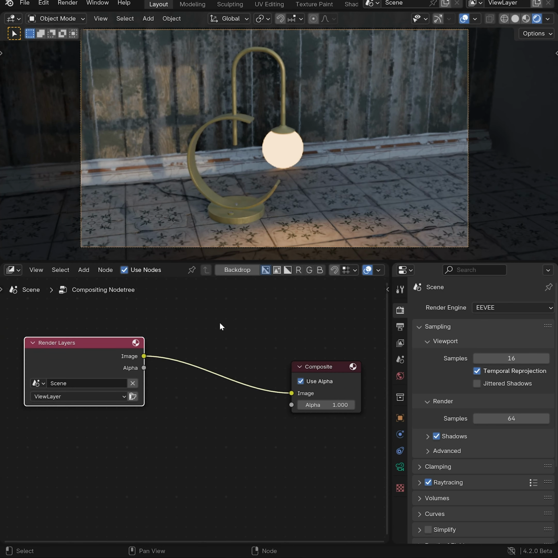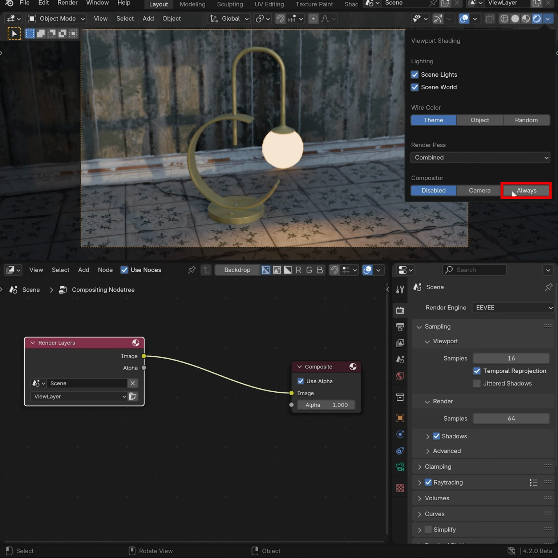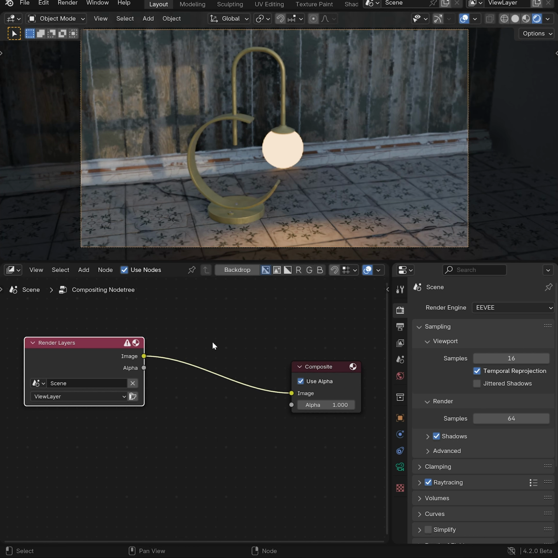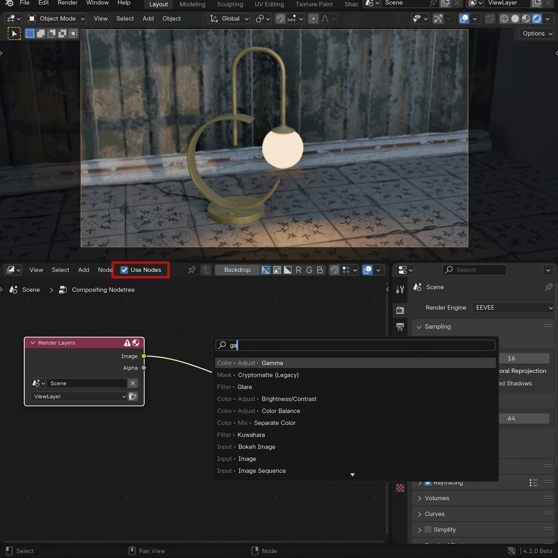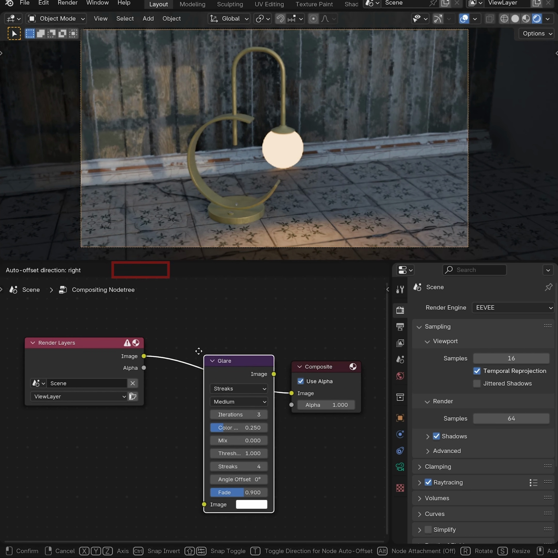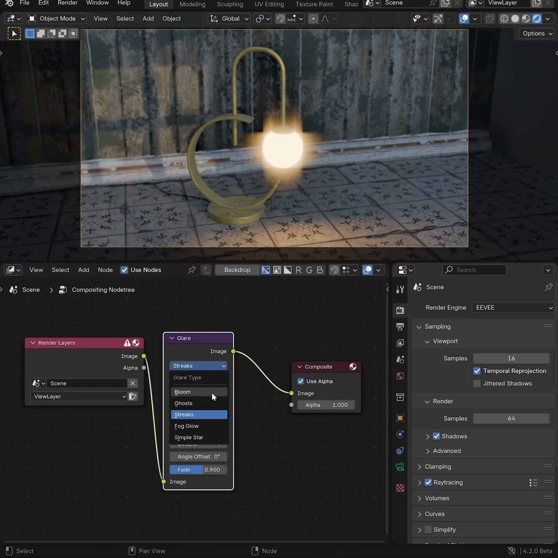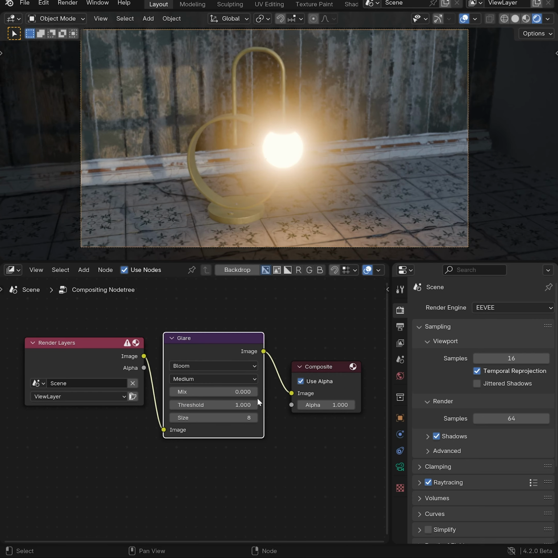To use it, first let's turn on the real-time compositing. Under viewport shading, enable always to see compositing results in the 3D viewport. Then enable use nodes in the Compositor. Add a glare node and set it to bloom. You can adjust it by changing the mix value and the size value.